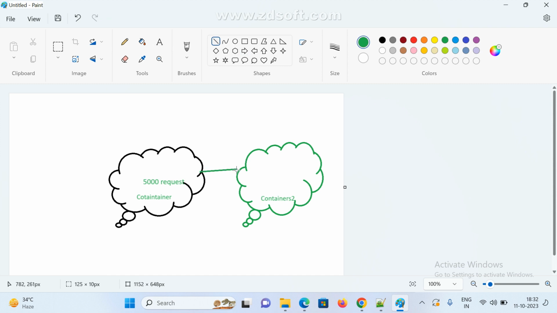So there are different types of networks available: bridge network, which is the default, host network, none network, and custom network, which is very important for interviews also. So how do these two containers communicate with each other? By default, if you don't configure anything, these containers connect to each other with the help of the bridge network.